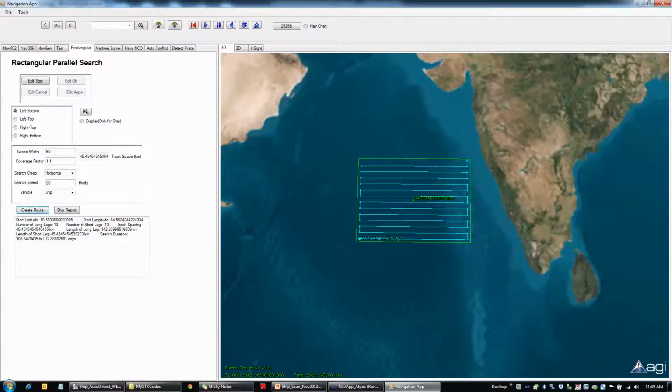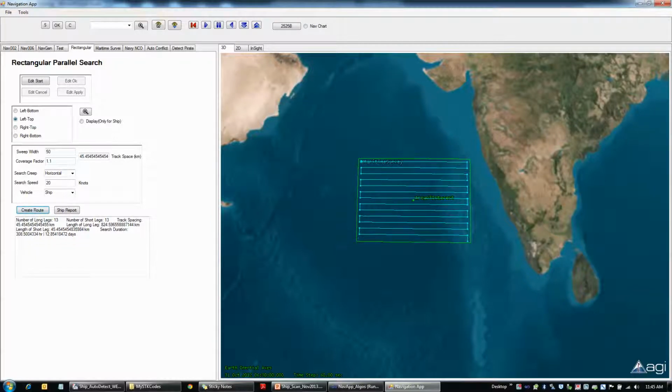When I click, you can see that its thing increases. And also there are certain other options. At this moment it is starting from the left bottom. I can make it left top, so that means it will start its route from here. You can see it starts from here, and in the same way right top, so it starts from here. And when you animate, you can see that it starts from there.